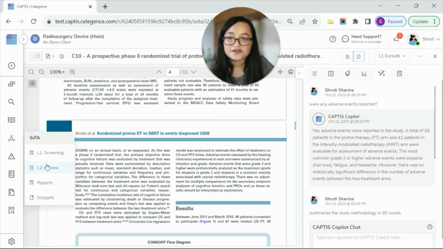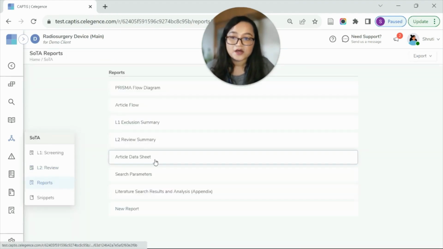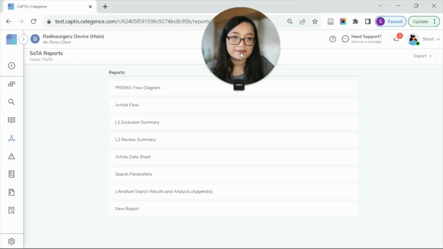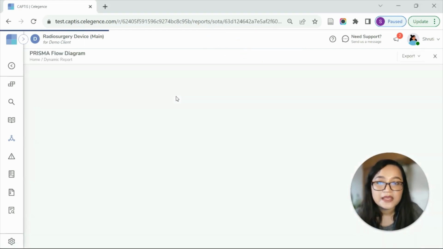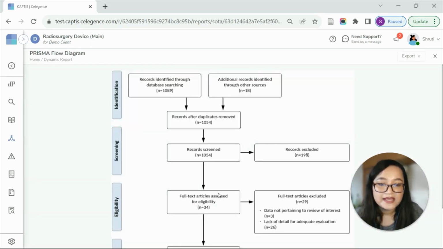So once you're done with your level 2 review, once you're done extracting your data also, you can jump to the reports section. Now, these are all the automatic reports that CAPTIS will make for you. So you have the PRISMA flow diagram, which gets generated automatically. Again, this is a dynamic report. All of these numbers will update as and when you have any updates in your literature review.